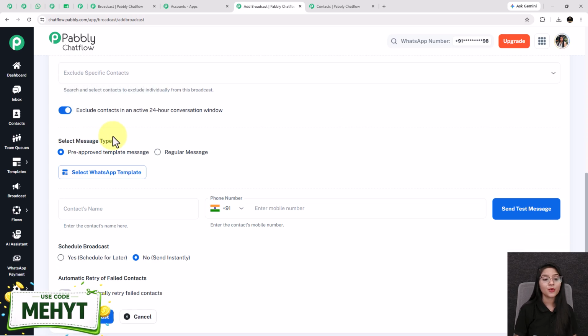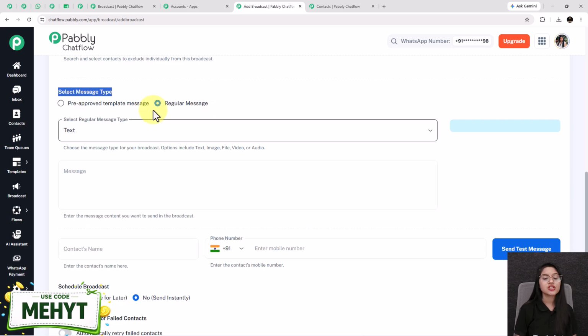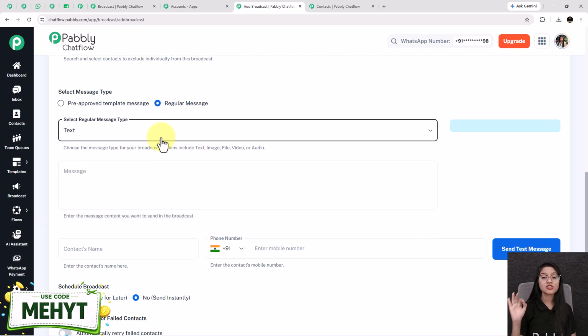Now comes the most important part, that is selection of message type. Here you will see two options, named pre-approved template message and regular message. You can also send a regular message from here by selecting this option and selecting the message type as well, but a regular message is only sent when the 24-hour conversation window is active. Means the customer has already messaged you on your WhatsApp account within the last 24 hours. Then only you can send the regular message.